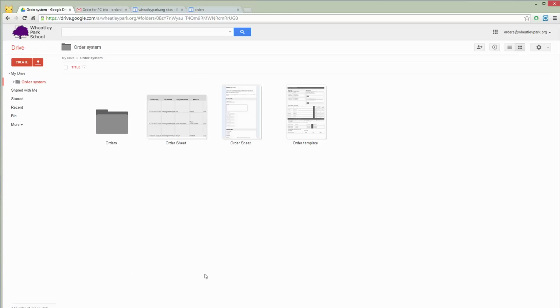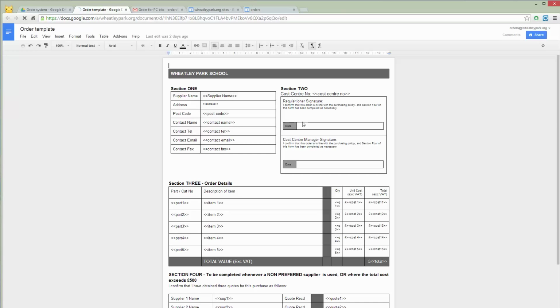The other part of this is the template, the order template. This is just a Google document, nothing particularly special about it. This is adapted from a school order form, so I just had to make it up in Docs. You've got a couple of tables here embedded inside a bigger table to get you that effect. And you notice that we've got all these double greater and equal signs. They're merge fields. So this is where it puts the data in.